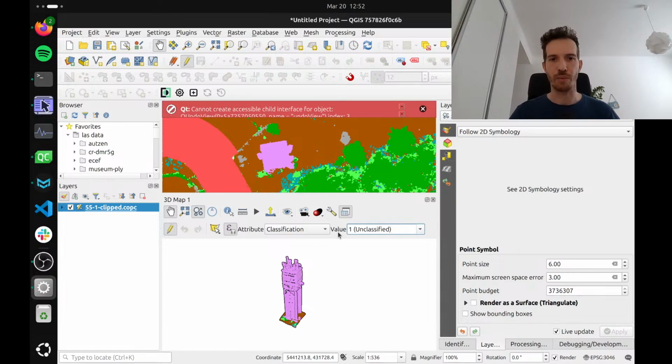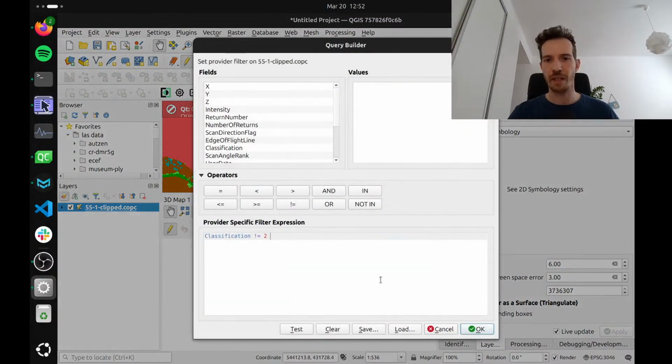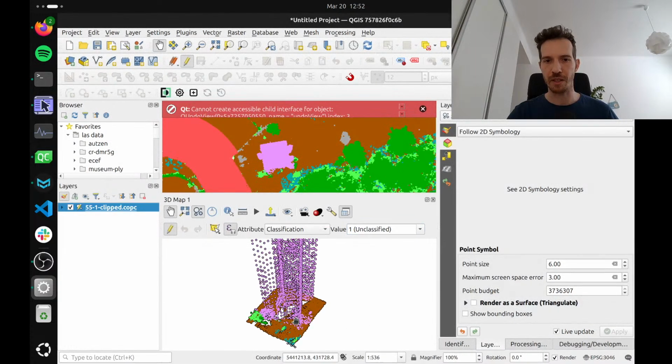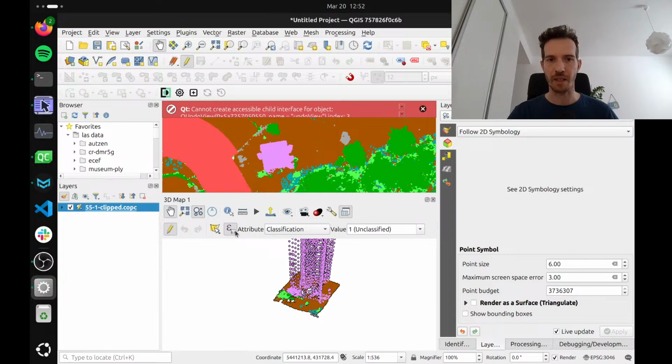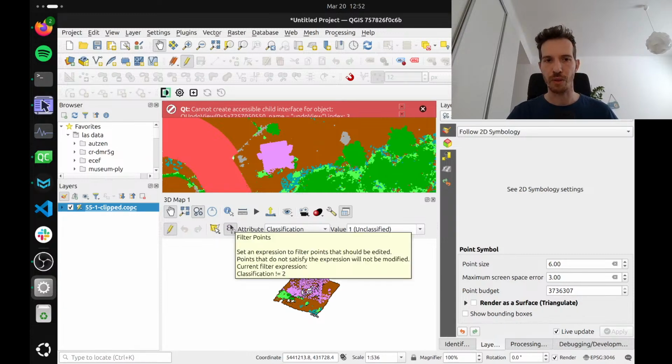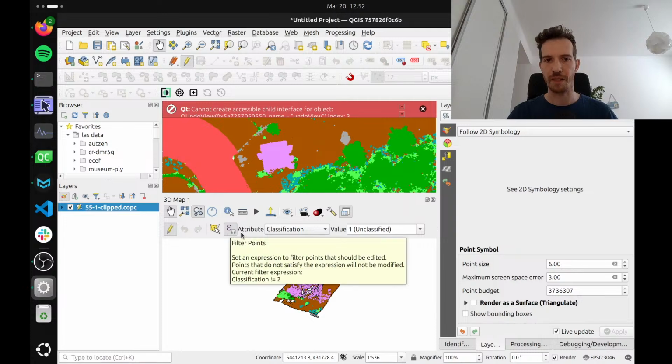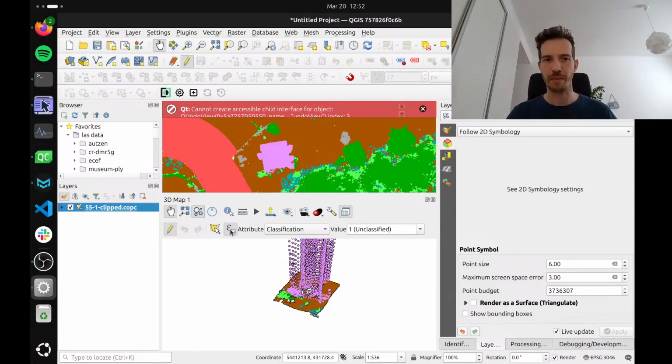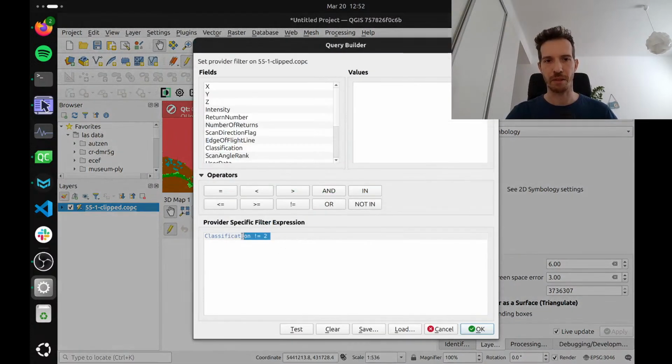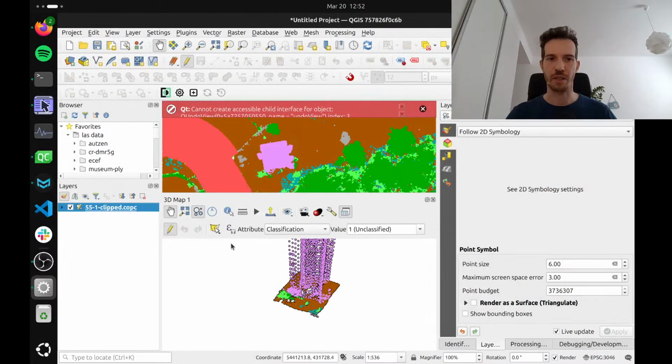Right, so that's this. And with filtering, right now my filter is still set to not take any ground points. You can tell that the button is pressed, and the tooltip also shows that the classification is not 2. If I want to disable the filtering, I either clear this text manually, or just click the clear button. OK, and now it's not active anymore.